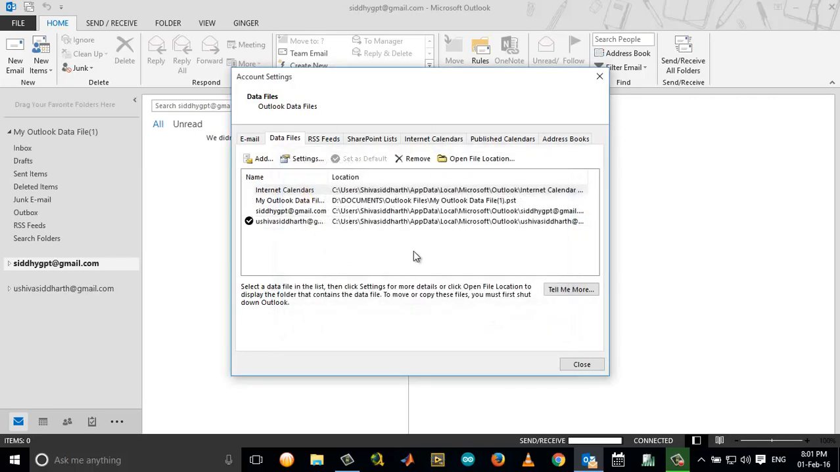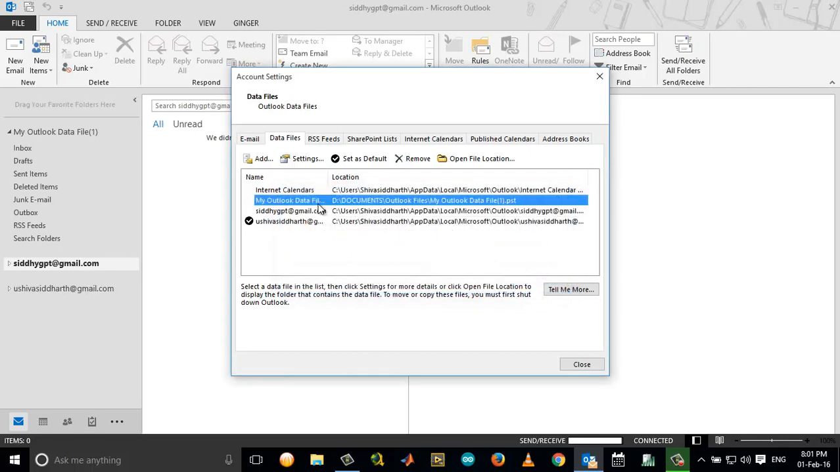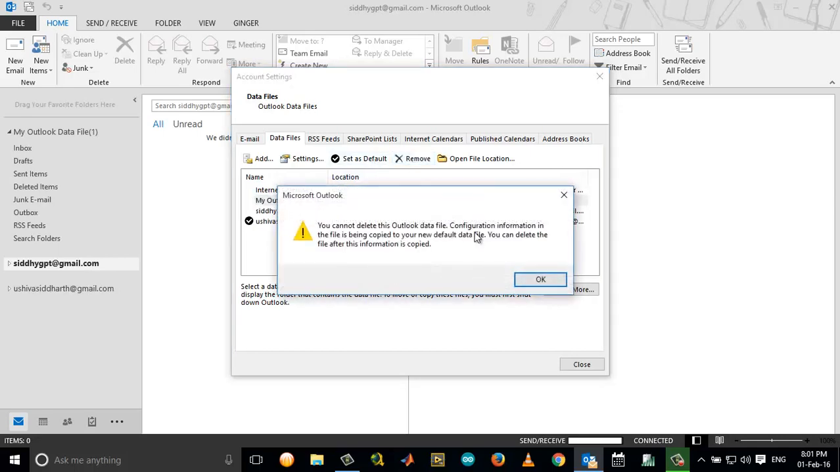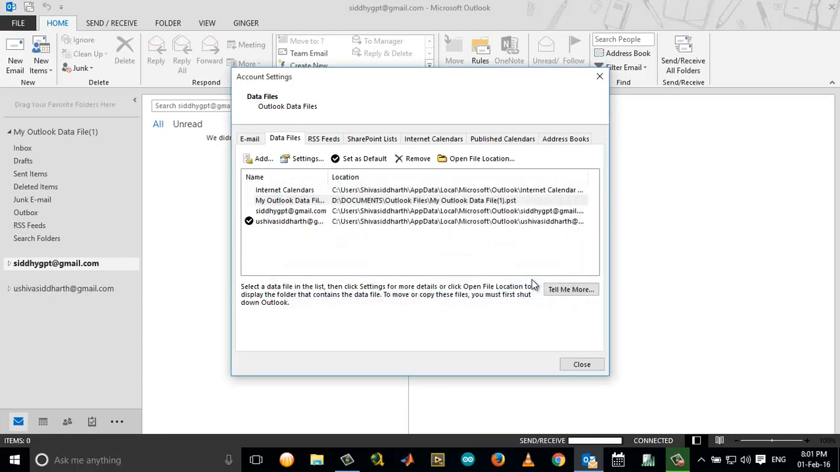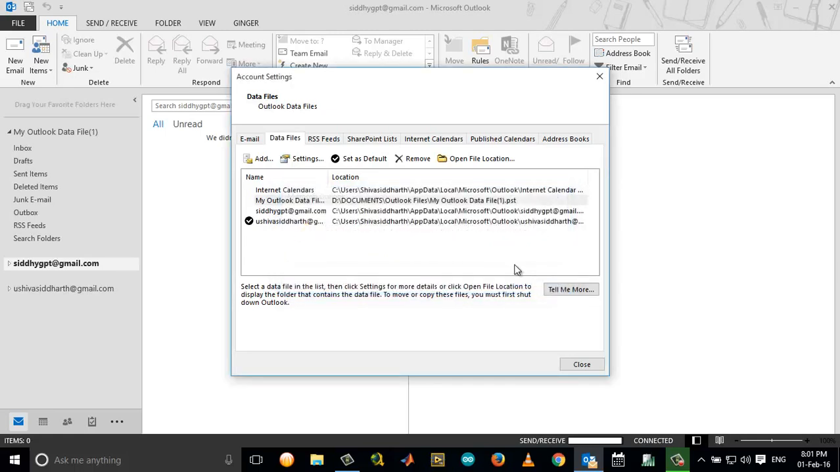You will get a prompt, just click OK on it. Now you can see that the default data file account has been moved. So you have an empty My Outlook data file. Click on that and choose Remove. It will say you cannot remove this data file. Click OK. What it is just telling is the data files are being copied from one account to another.